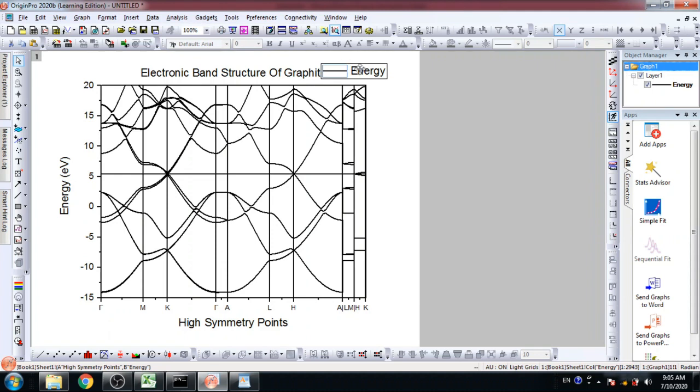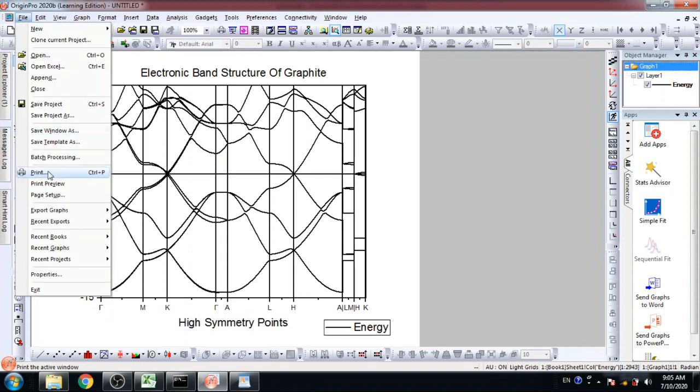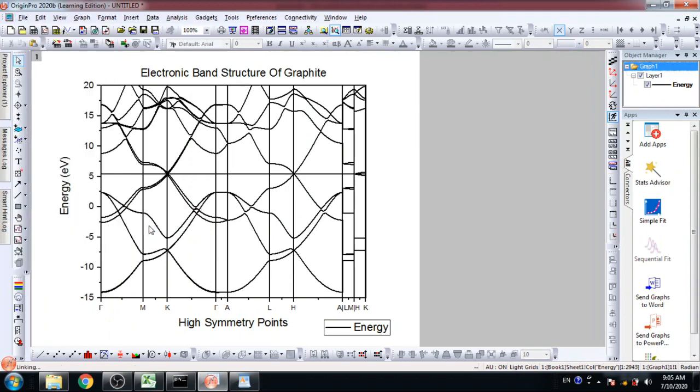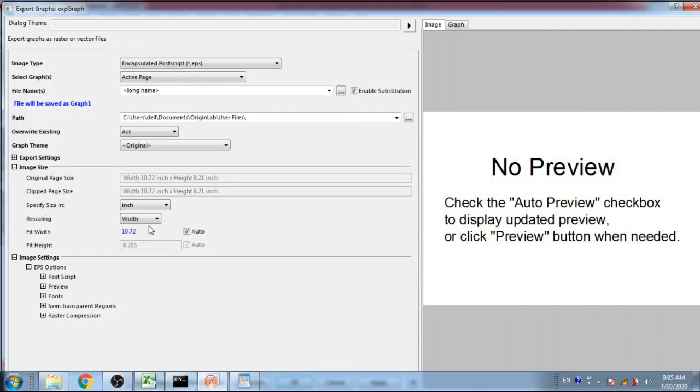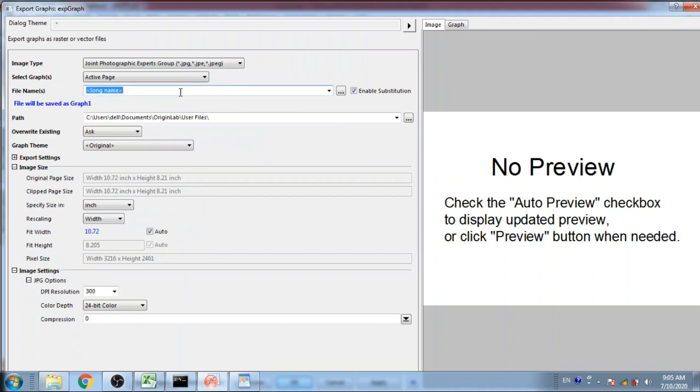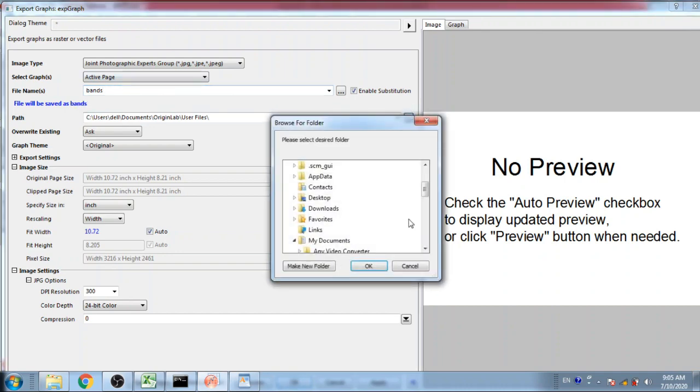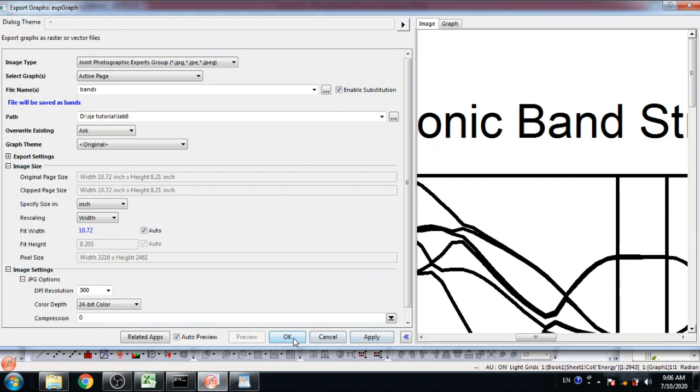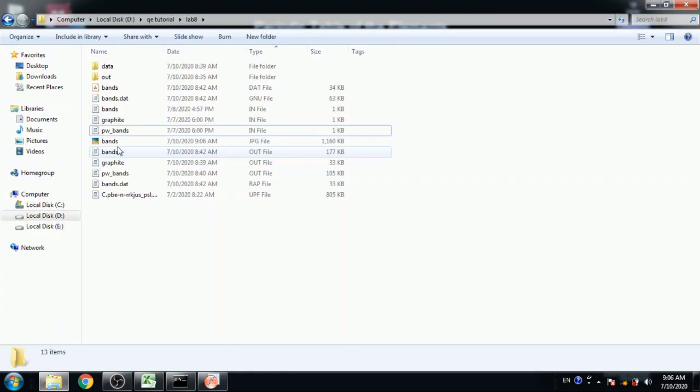You can move this legend here. Okay, you can export this graph as JPEG: open the dialog, graph image type JPG, file name bands, where you want to save, then click on the OK button. Here is the graph.